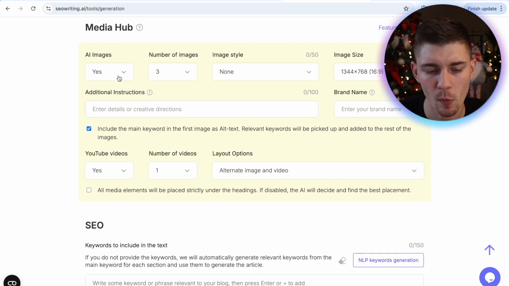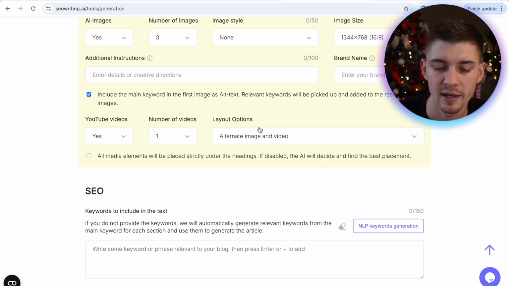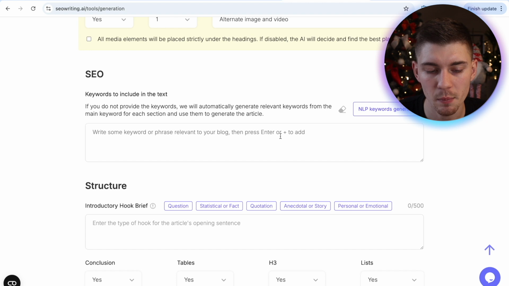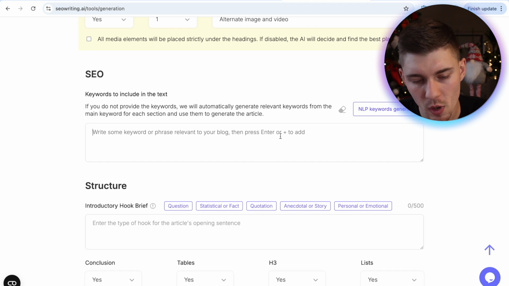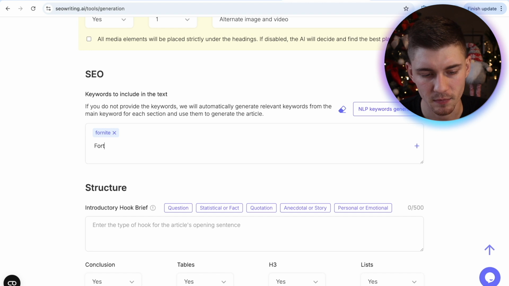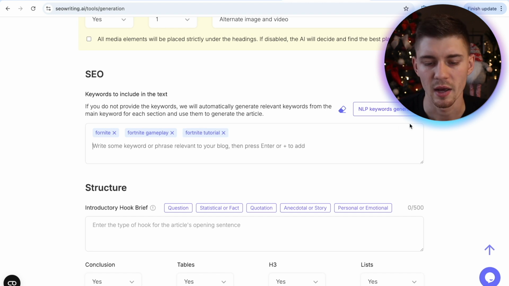Inside the media hub, I want to click on AI images, yes, number of images 3. And for the YouTube videos, I'm going to click on yes, one video, and I'm going to click on alternate image and video. For the SEO, here you want to type your SEO keywords for search engine optimization so people can find your blog post. So you want to add your keywords like Fortnite, Fortnite gameplay, Fortnite tutorial, and keywords like this.